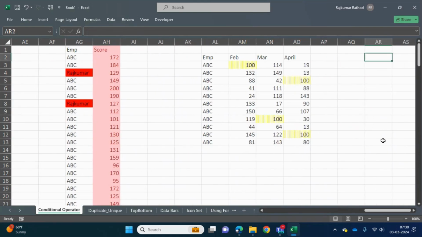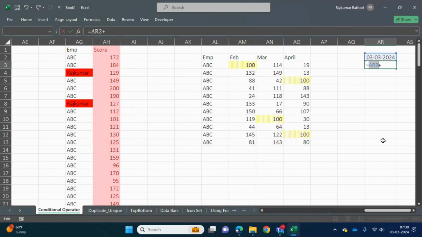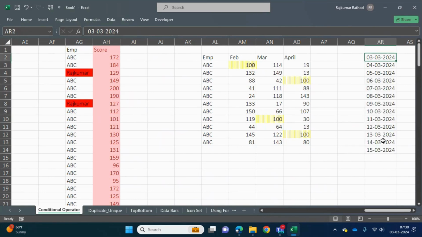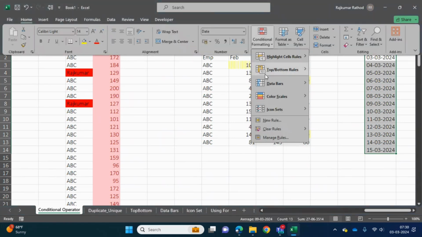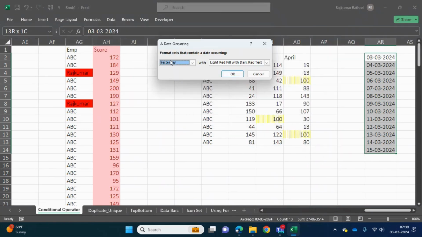In that case, I just added one date related column here. Okay, so this is my date range. And if I want to highlight the date related column, you can see Highlight date occurring. So this is the option. And you can see here, I can't add my own date. In this drop down, whatever option is there, I have to select that only. So there is no customization option available as per our requirement.